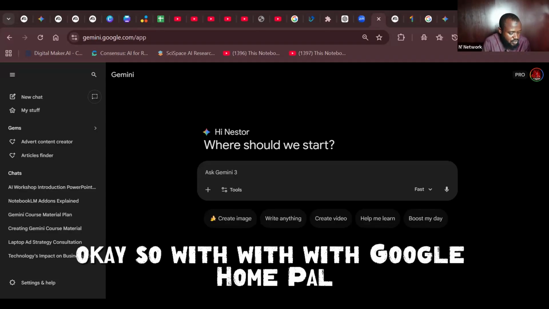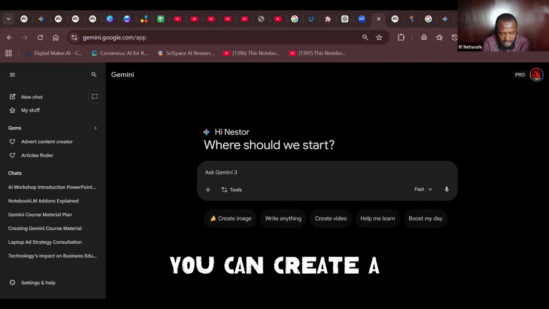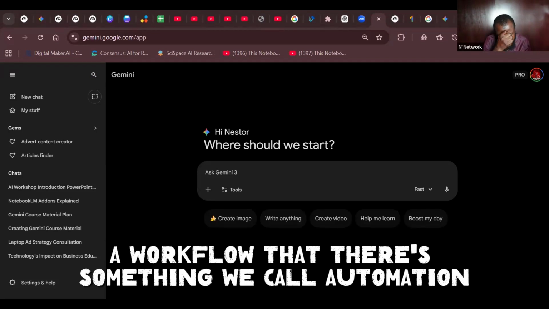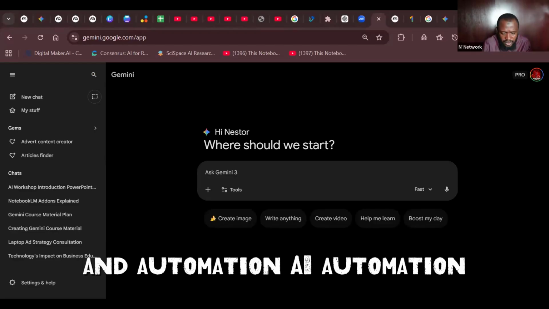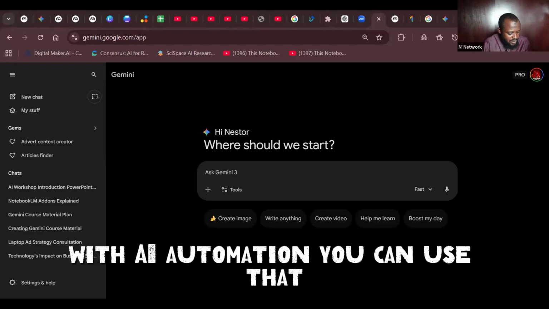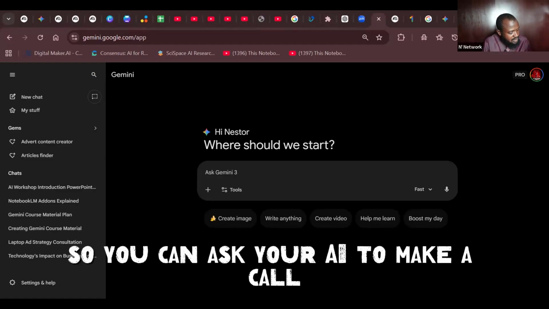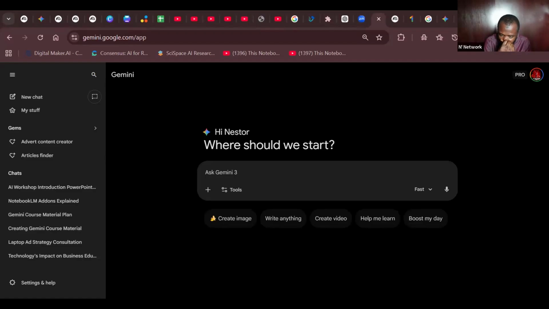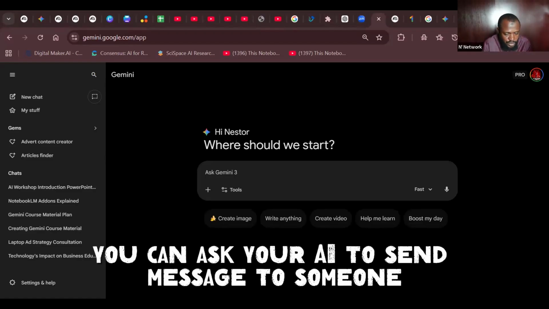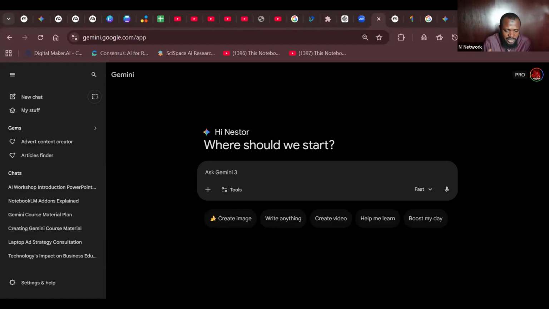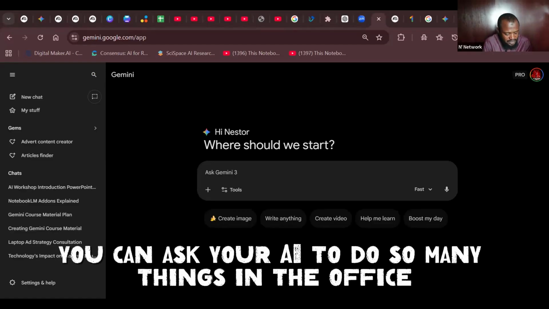Oh, okay. So with Google Opal, you can create a workflow. There's something we call automation, AI automation. With AI automation, you can automate whatever you do in your organization. You can ask your AI to make a call, to send a message to someone on WhatsApp, to send a message by email. You can ask your AI to do so many things in the office.